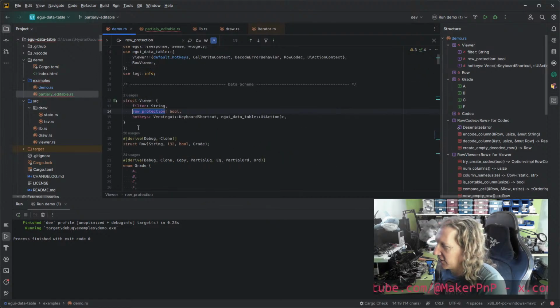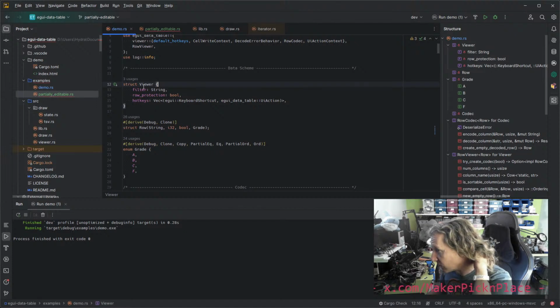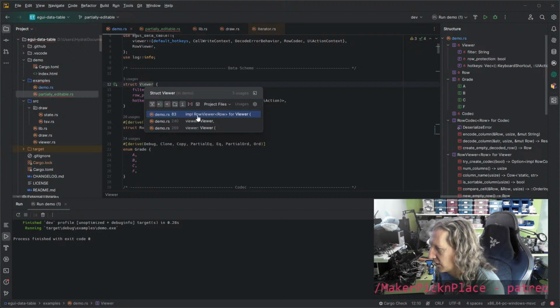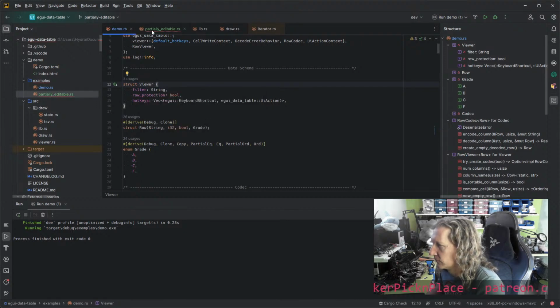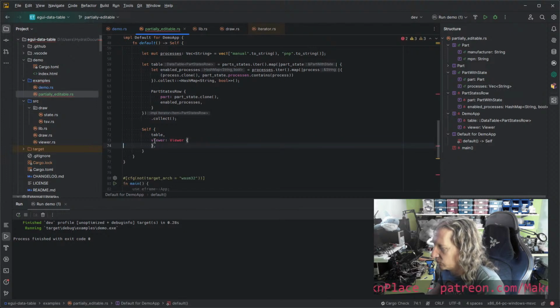Not quite what we're after, but yeah, okay. I don't care about any of this viewer contents here. Hold on. What's it used for? Implement row viewer for viewer. Yeah, right. So we're going to create a viewer, but it's not going to have these things in it.